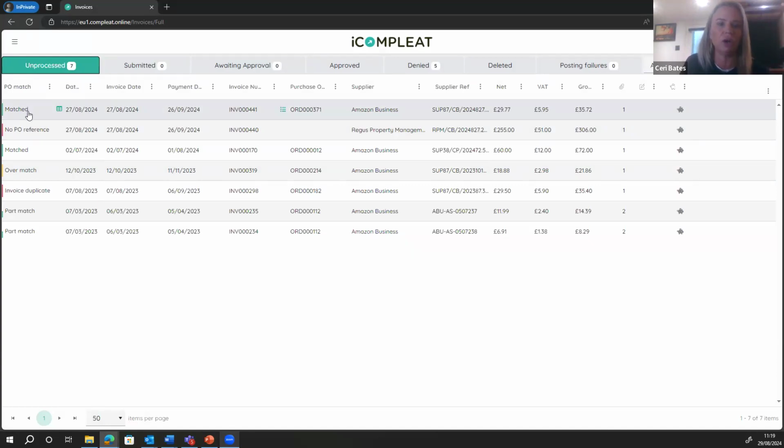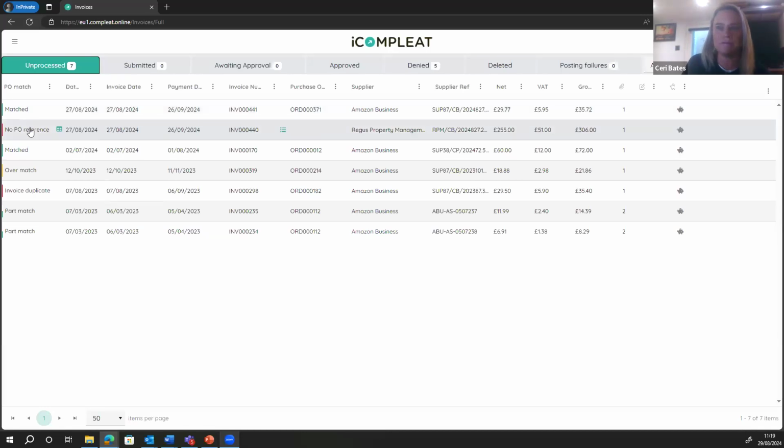So if you are deploying the software with the purchase ordering, when an invoice is received, the software is going to look to match it back against an originating purchase order. And that's where the matching statuses come from. So we can see variations on the matching status, such as a matched invoice to order, or no purchase order reference number, situations whereby we've received a direct invoice.